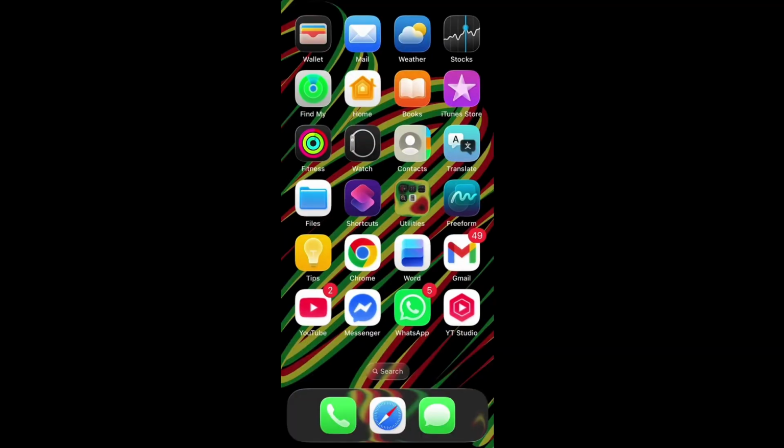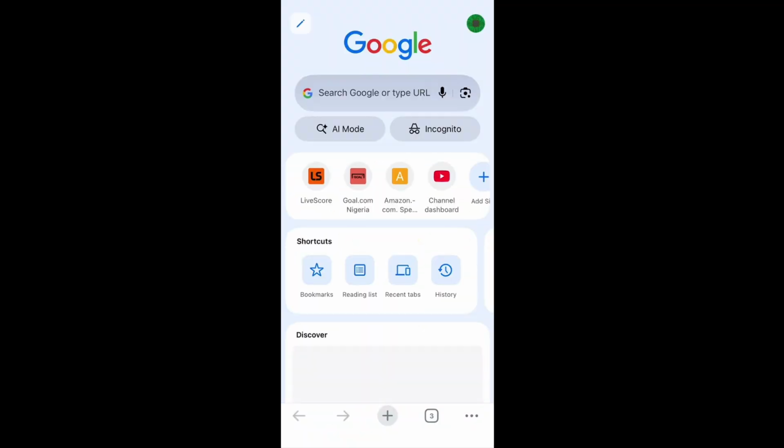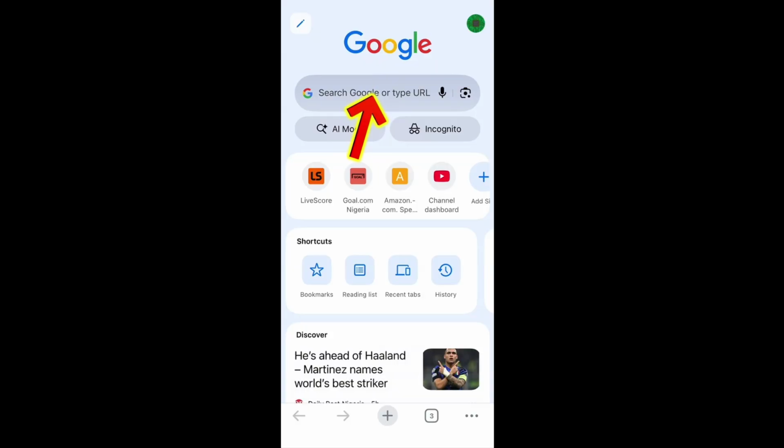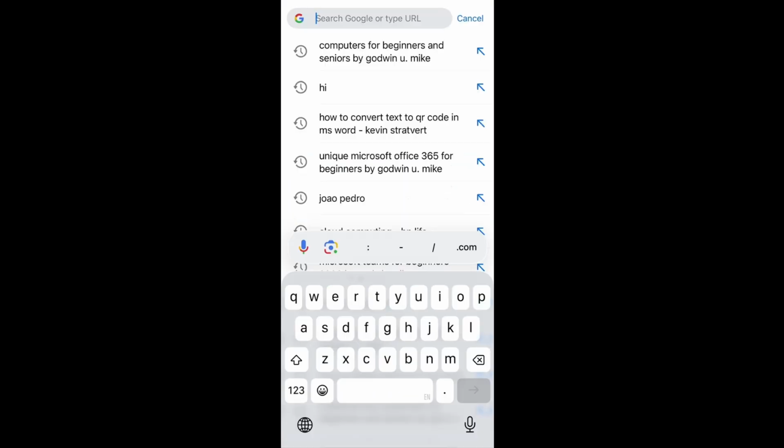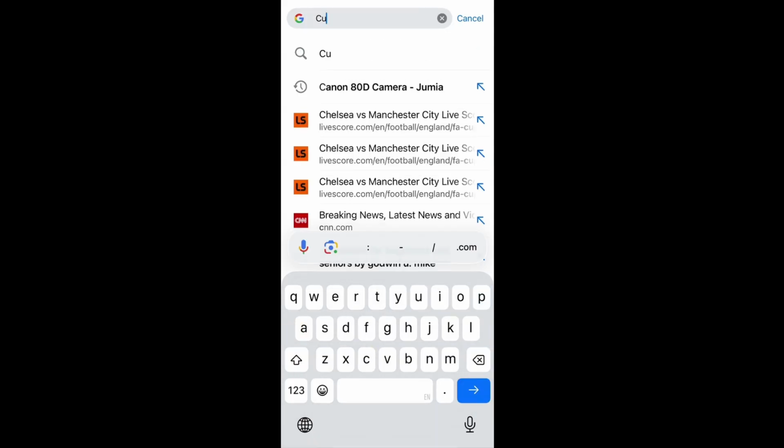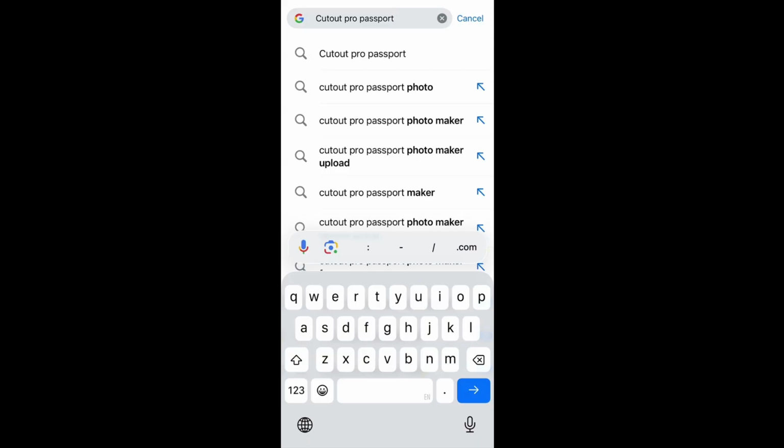Tap on your Chrome browser. As the browser opens, tap inside the search area. Then type the information Cutout Pro passport. You can see it, Cutout Pro passport. Then tap on enter key.